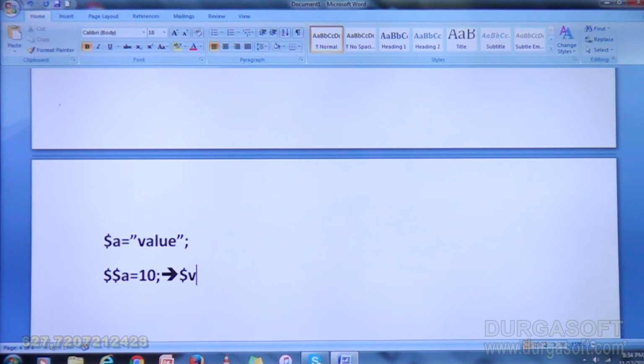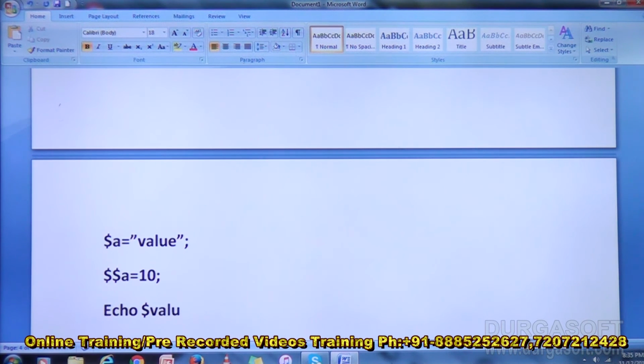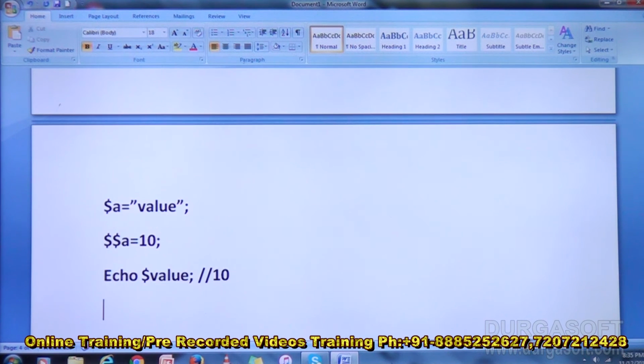If you print dollar value, or if you want to check it by using echo, if you print this thing you will get 10 only. Why? Because in the $A you have value, that means $value is equal to 10. When you print this one, you will get the output 10.